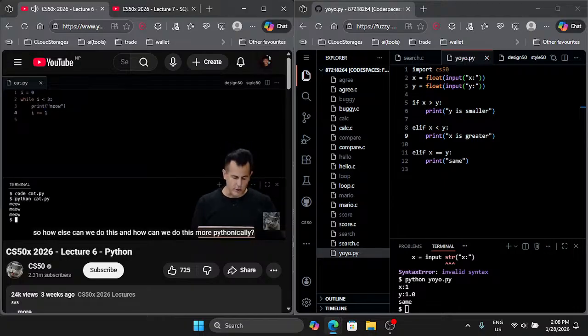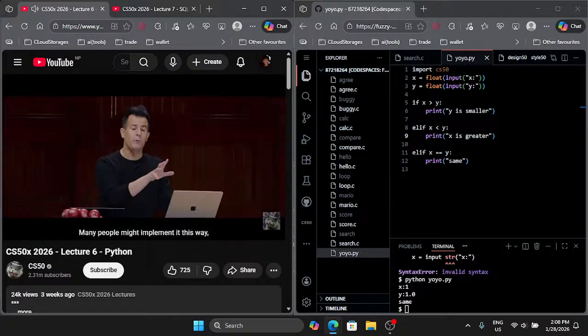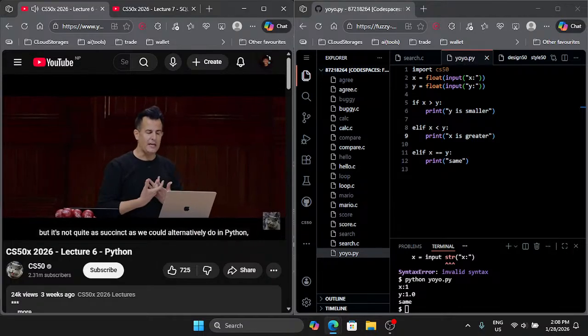All right, so how else can we do this, and how can we do this more Pythonically? This is perfectly correct. Many people might implement it this way, but it's not quite as succinct as we could alternatively do in Python.